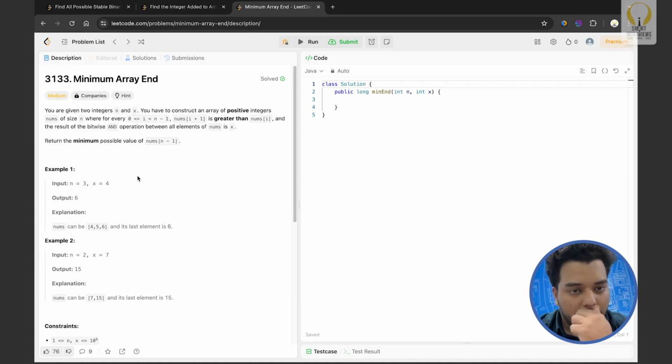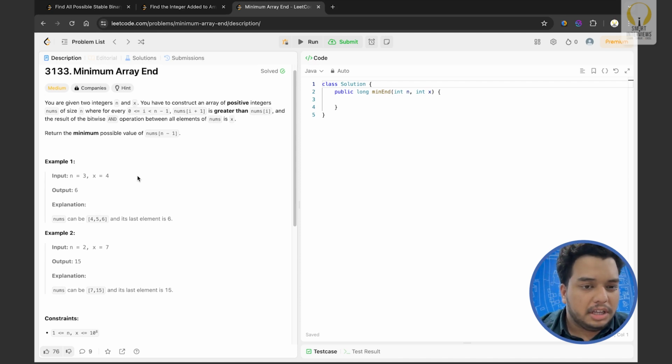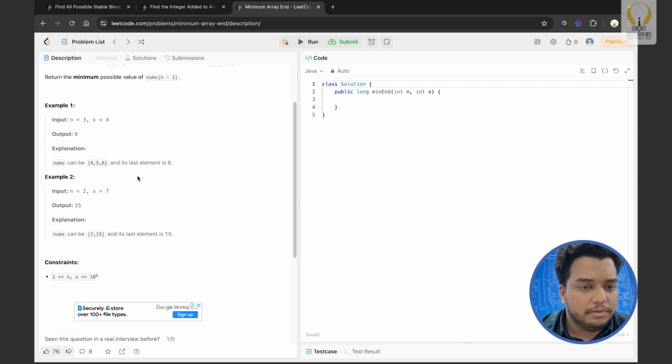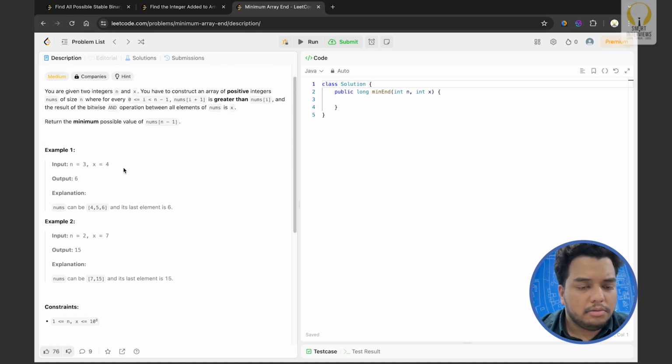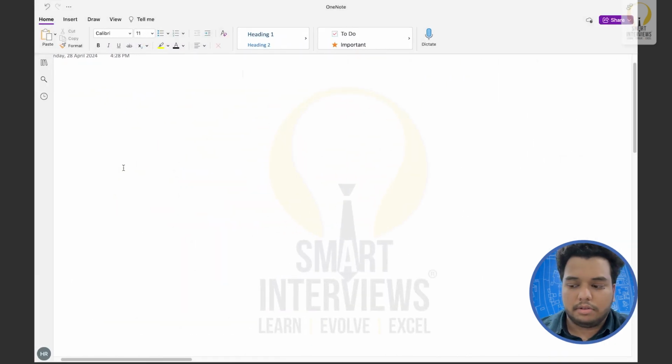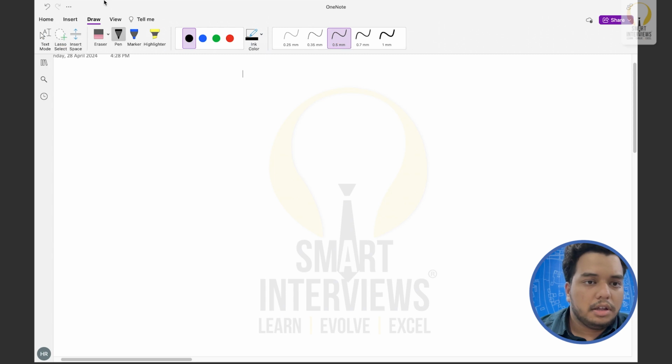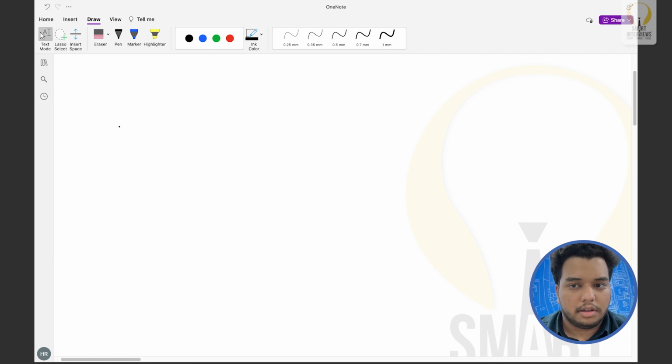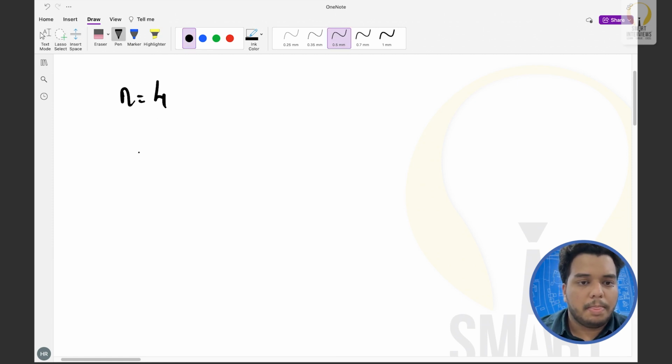I hope the problem statement is clear. So let's try to understand in depth. Let's say you're given two values, n equal to 4 and x equal to 5.